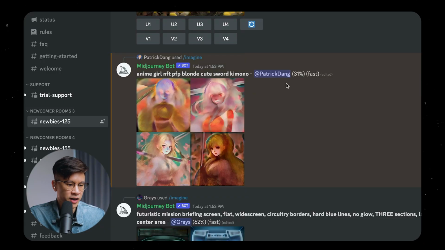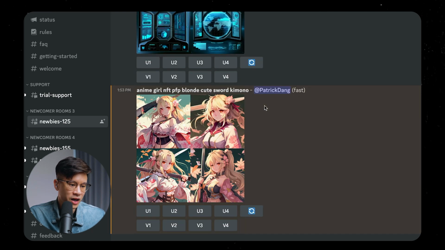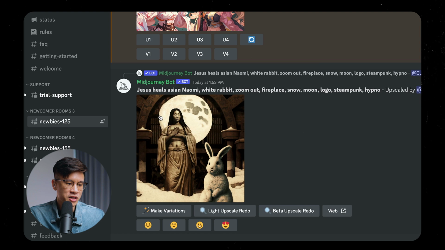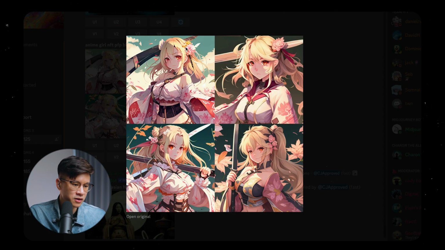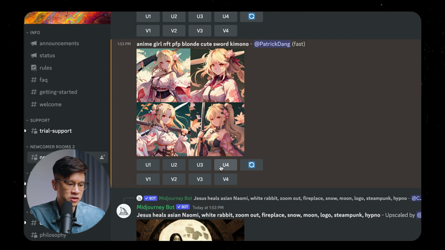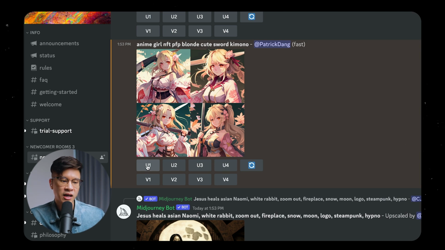As you can see here, right now it's at 31%. It's still generating, it's still putting the pieces together. And then now we have the 100% version. So as you can see, by just typing in those command prompts that I put, anime girl, NFT, PFP, blonde, cute, this is what we're going to get, right? The art is actually not that bad. And again, it's pulling from different places and mixing them up to create something new, but that's pretty much it. And when you use these buttons over here, the U1, U2, U3, that's just upscaling it, so getting a higher quality version.